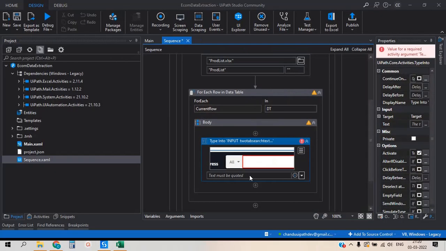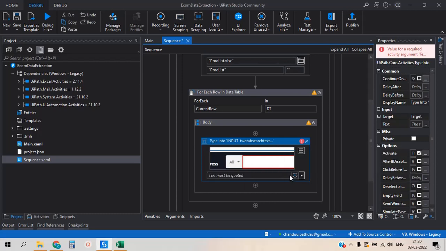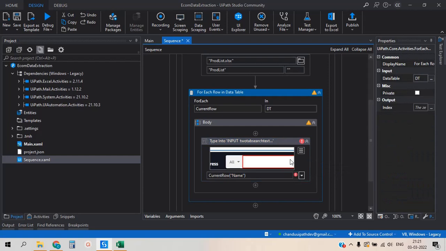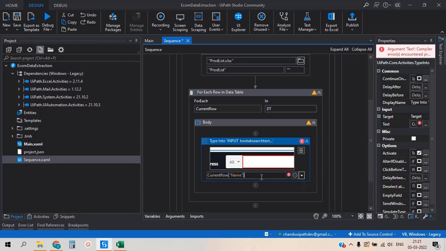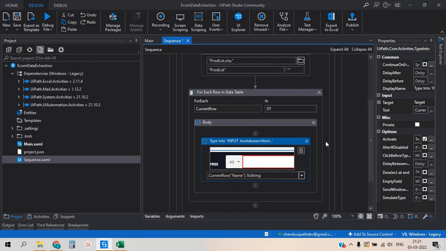Select the search for. Now here we need to enter the value, right? The value is the current row of name, column name, that is name, right? Column name. And here appears one error, saying compiler error encountered parsing expression, name object to string. We need to convert from the object to string, so I'm converting to string. Now it is okay, right?